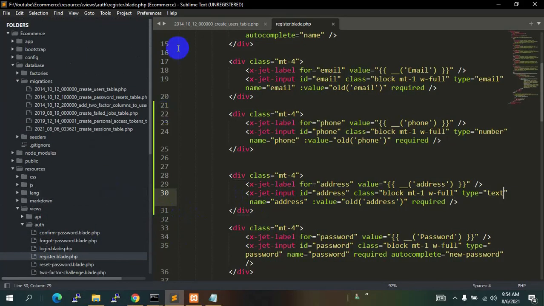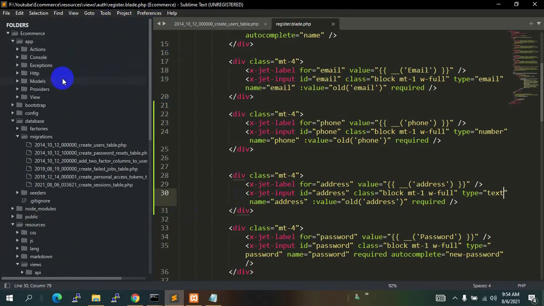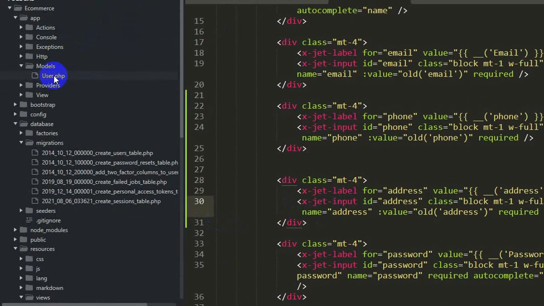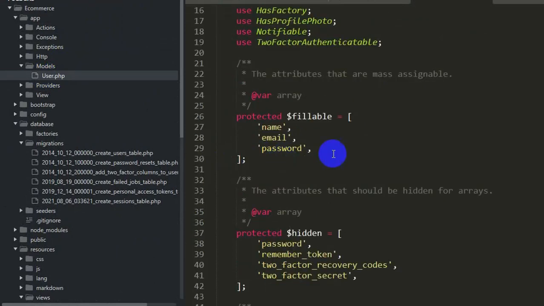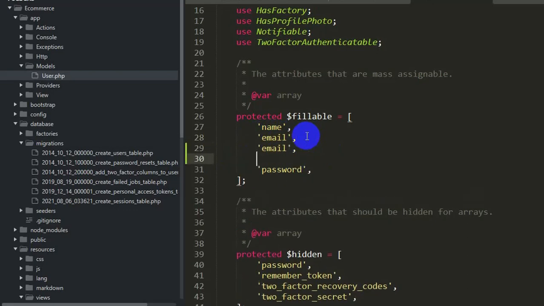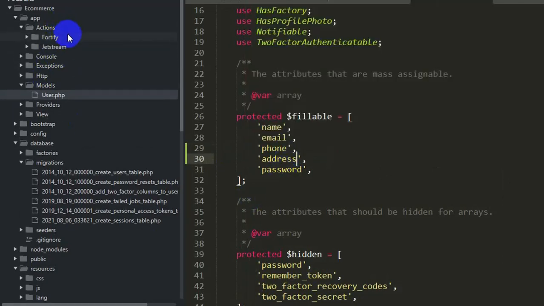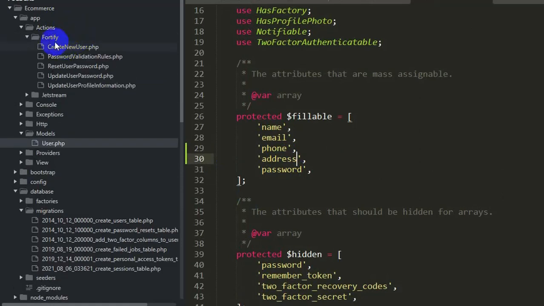So we need to go to app, then you can see over here models. First of all, we'll go to users.php, and over here we'll add 2 more fields. So we'll add phone and address. So let me save it, then we'll go to actions, then over here 45, and inside this 45 folder you will see create new user.php.